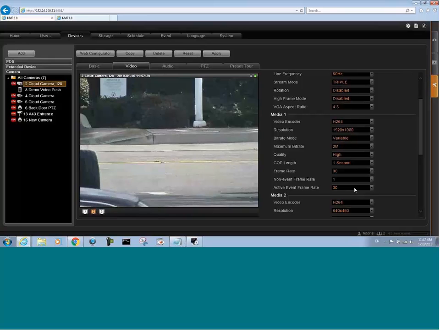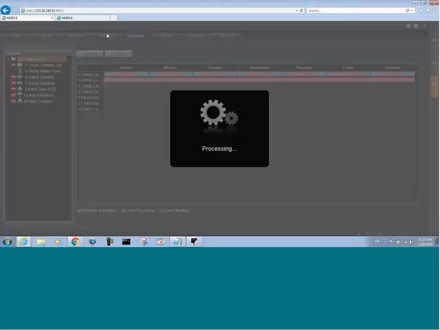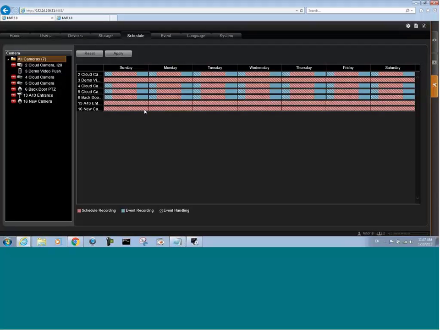footage. So first you have to set it up here under the camera settings, and then under your schedule tab, all you have to do is set it for event recording, okay? And that's how you can set up your event speed up recording, okay?